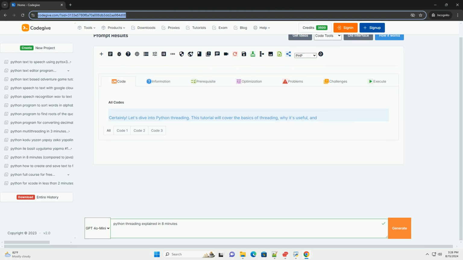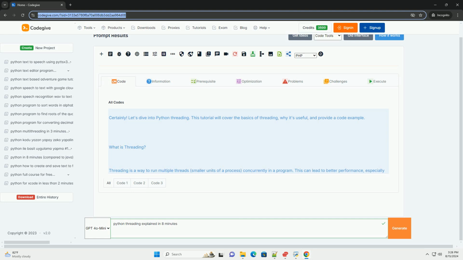Certainly. Let's dive into Python threading. This tutorial will cover the basics of threading, why it's useful, and provide a code example.